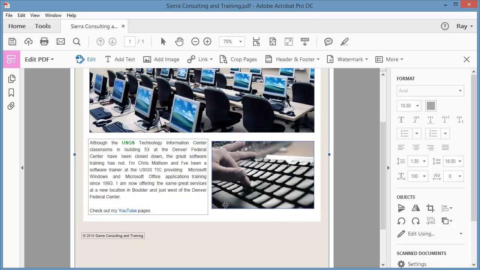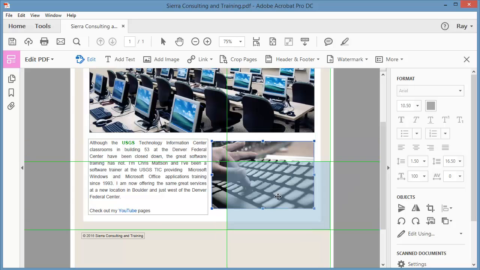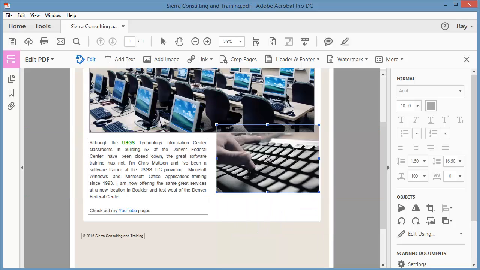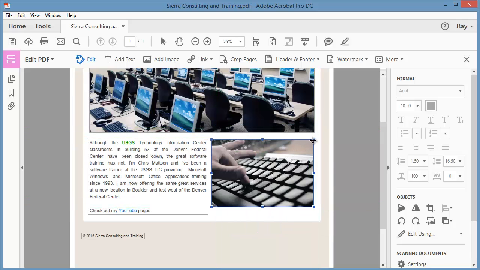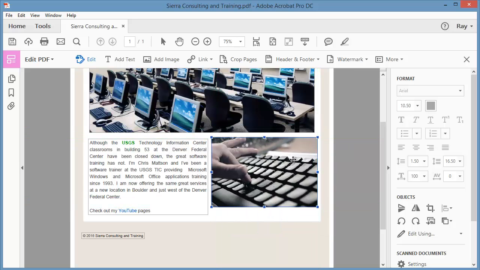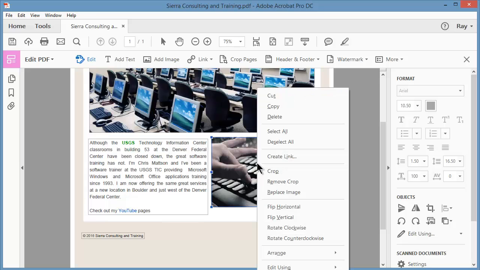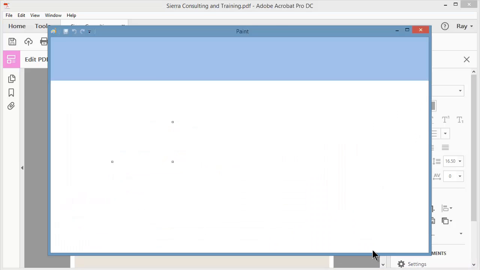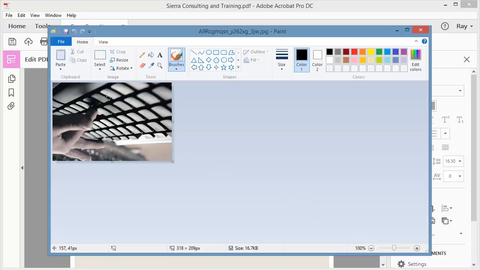You can also edit graphics on a PDF. If I click on this photograph, I can then hold down my mouse and drag this and reposition it on the page if I'd like. I can resize it if I'd like. And also, if I want to make a slight change to this, I could right-click and choose Edit Using, and I'll go ahead and use Microsoft Paint to make a change. It opens up Paint. It has it rotated. That's okay.